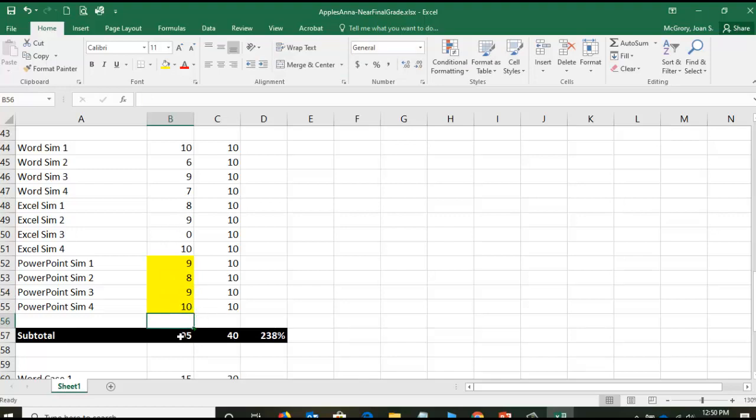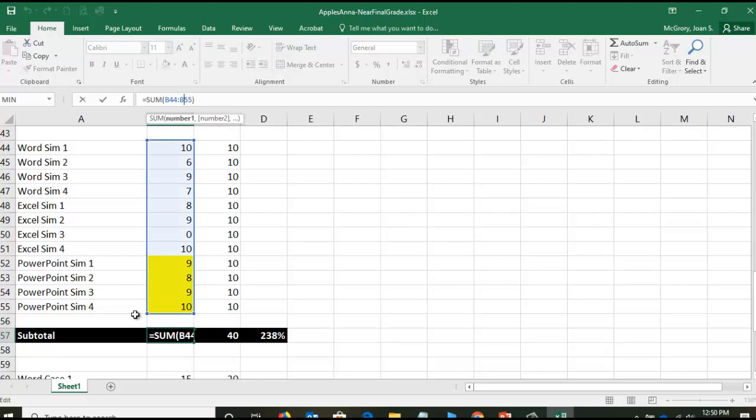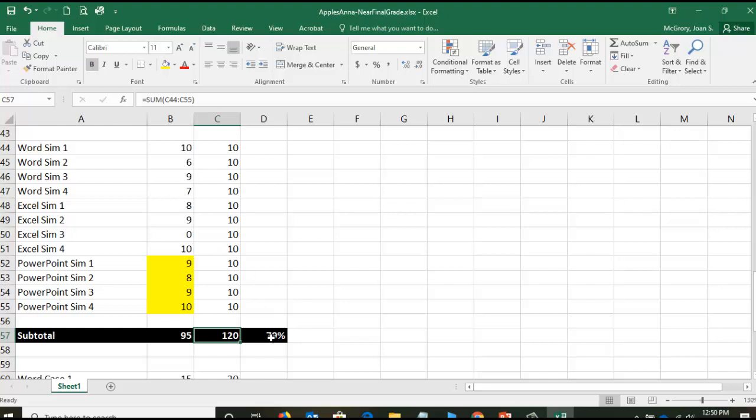I need to verify my formula. That one looks to be correct. Never assume, always want to double check. This one looks to be wrong. I'm going to correct it. I'm going to verify my percentage. X for no change. If you've made a change, you need to make sure you hit the Enter key to accept that change.